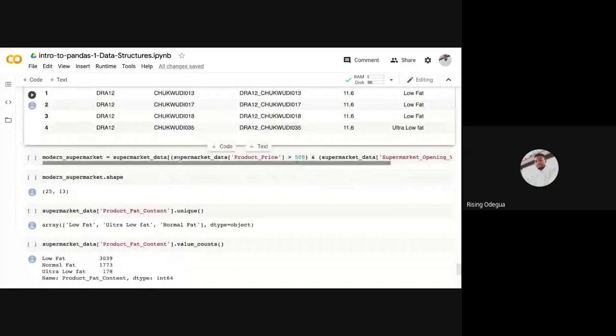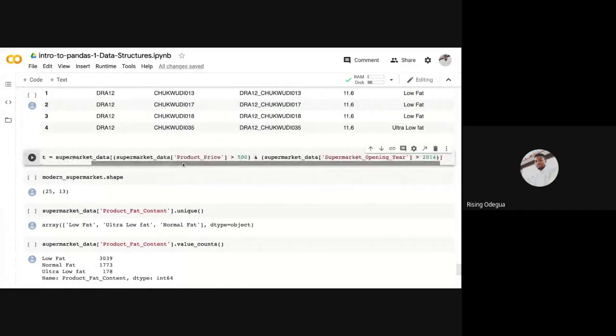This is not even advanced, it's kind of easy because we did this in the series already, whereby we compared multiple Boolean queries. So I'm trying to get where product price is greater than 600 and the supermarket opening year was 2014. Okay, let's run this query. What we are trying to get is modern supermarkets that sell at prices greater than 500.